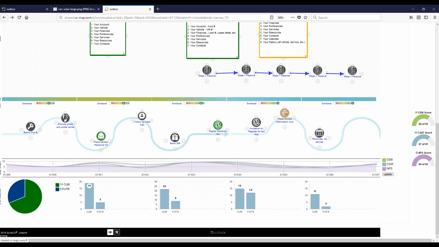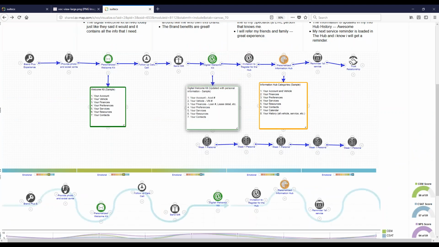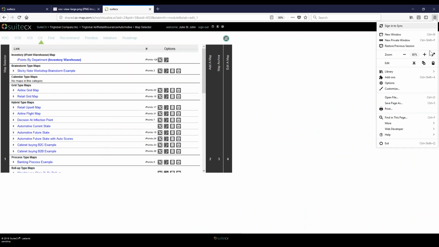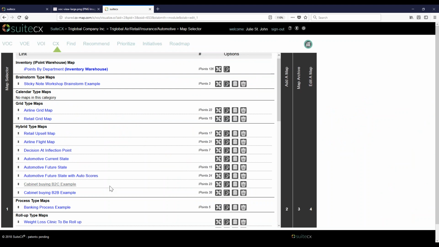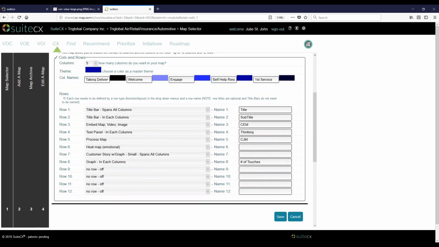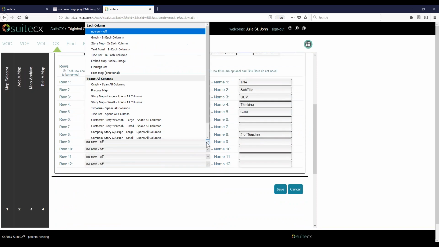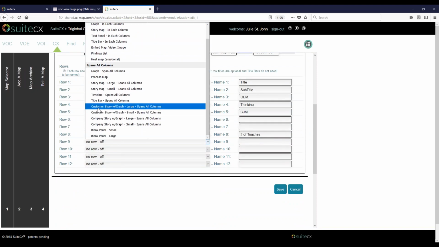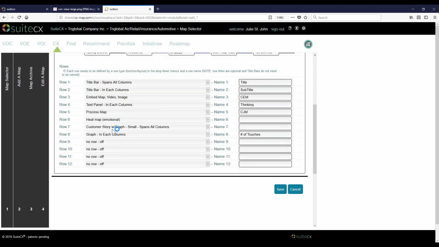Because the way it works in the tool is actually pretty cool. I'll show you the configuration on this map. This is how all the hybrid maps work, and this is live now. I'm pretty sure we deployed it. When we're putting together an executive summary map and thinking of the different components that belong in the map and how we want to show our information, we added a new feature called customer story with graph. You can either do a large one or a small one, depending on how many interaction points you have. And then we have company story with graph. You can do large or small. So in the case that I just showed you, I chose customer story with graph small.